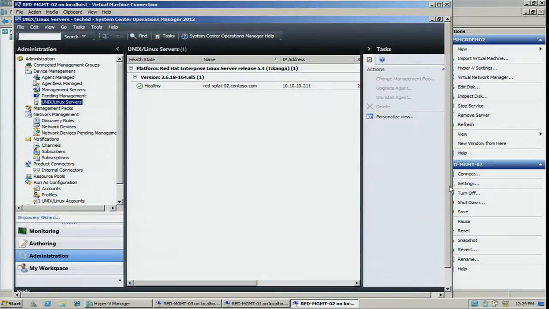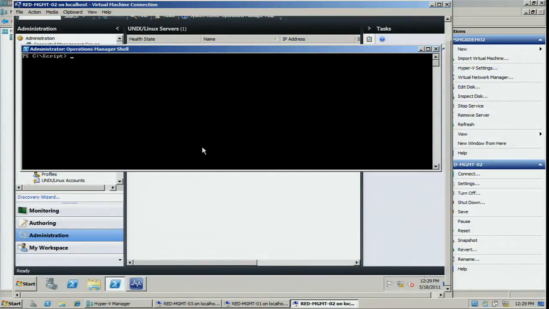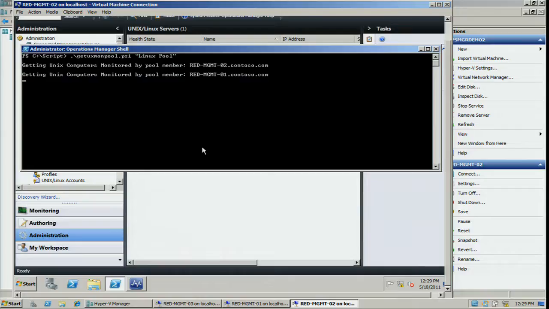Now what we did is we wrote a PowerShell script, which is called getuxmonpool.ps1. What it does is query the pool to see from which management server this Unix computer is being monitored. So in this case, it's talking to the management server, getting all the Unix computers that are being monitored from this pool member, in this case, Red Management 02. And next up, it's looking at Red Management 01, my first management server, to see if the Unix Linux computer is being monitored from here, which again should be the case.